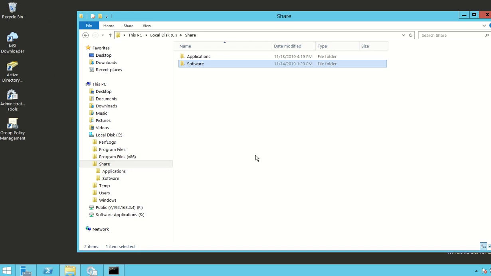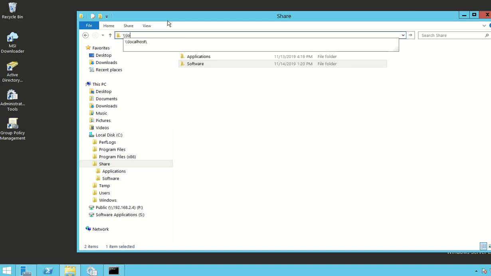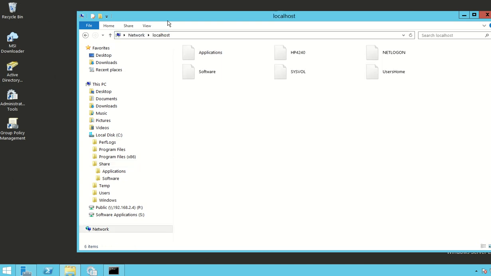Now to see if this share is available on your server, in Explorer, just type here two backslashes and you can either use the name of the server, or you can just type localhost. Localhost is basically referencing the server or the computer that you're working on. And I can see my share now. The share that is available is the one that I just created, which is called software.